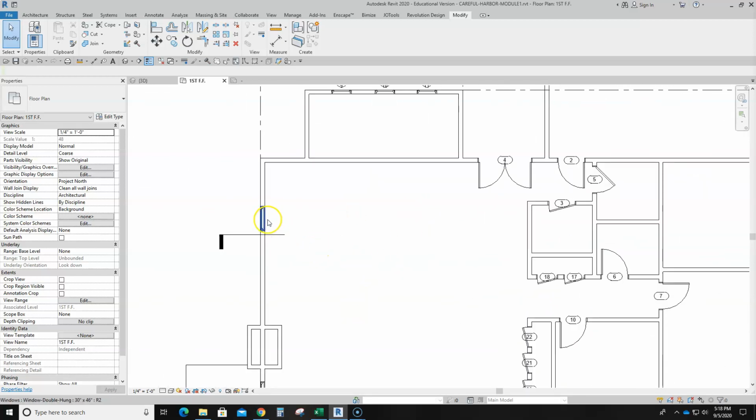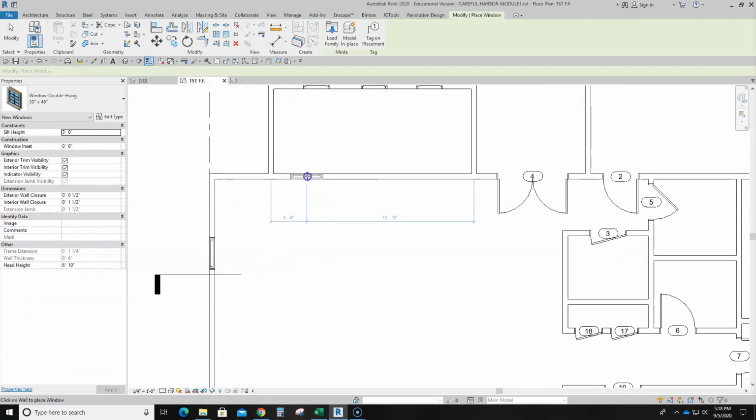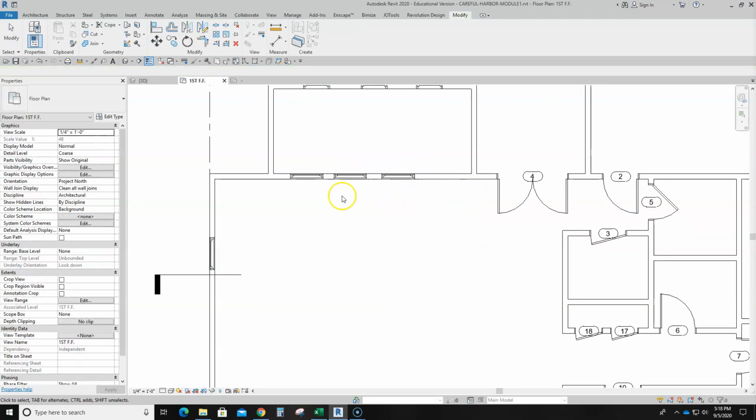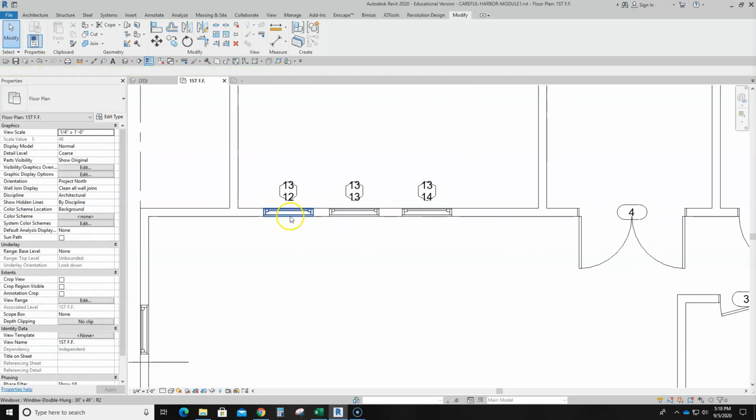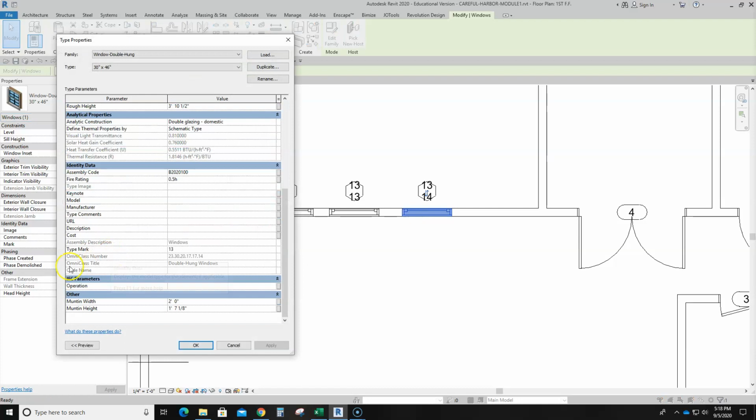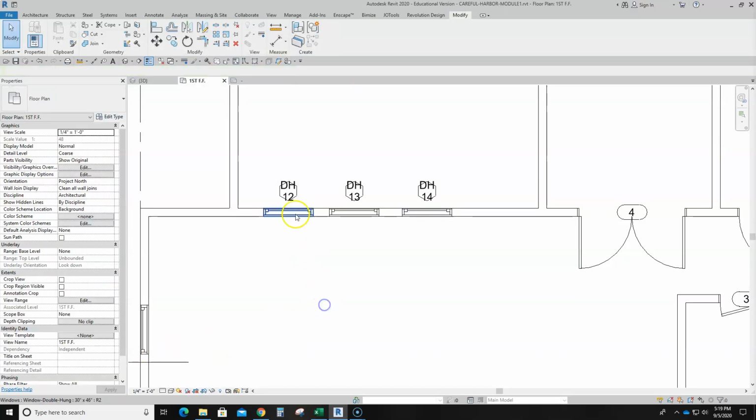So for instance, here I'm going to pop in some more windows. I have 3 windows that are identical, so if I tag them, I have 3 individual numbers on the bottom, which is the mark, but I have the same identical numbers on the top because this is window type 13. If I come here to edit, you can see type mark is 13, and I can call that whatever I want. If it's a double hung, maybe I'll just call it DH because that's the window type. It's a double hung type window. If I do that, then it'll say double hung, right? So just know the difference.